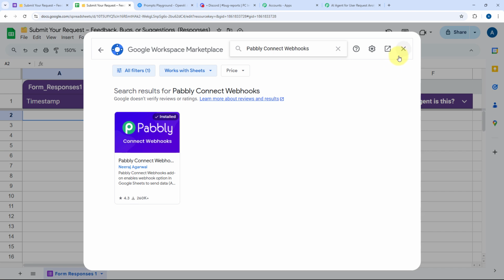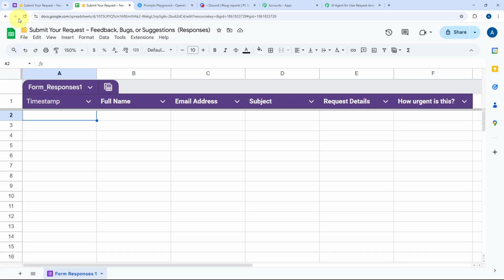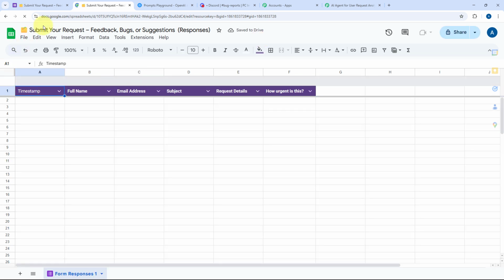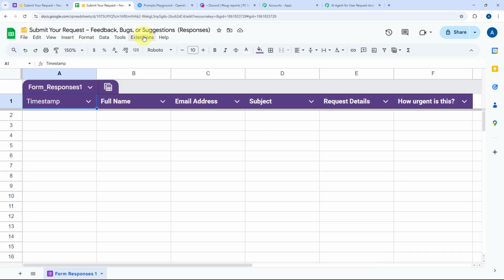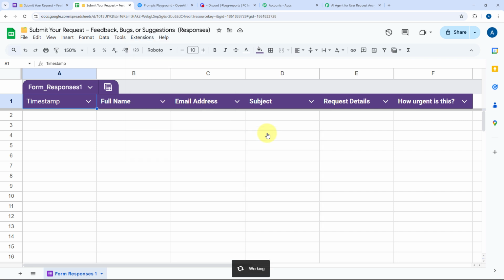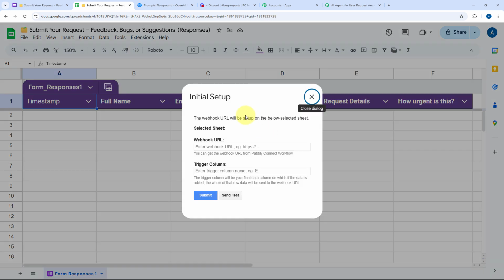You just have to install the same add-on into your own Google Sheets account, and after installing it, just refresh your Google Sheets once. After refreshing your Google Sheets, you can see that under extensions, you will be able to see the same add-on of Pabbly Connect webhook. Just hover on it and click on this initial setup button. As we click on initial setup, this dialog box will appear in front of us.